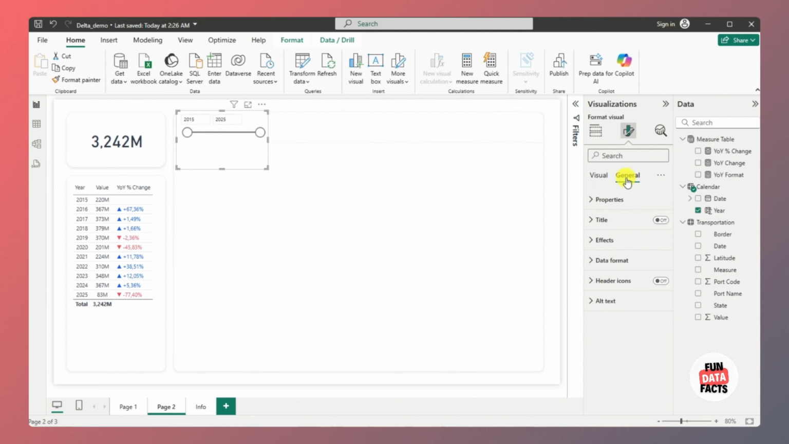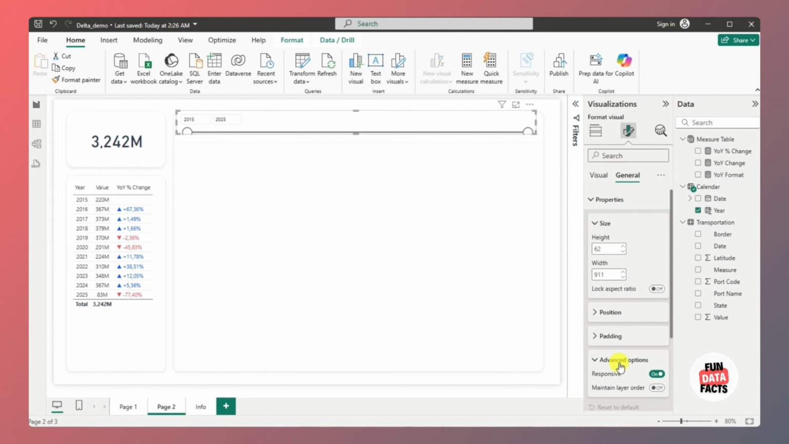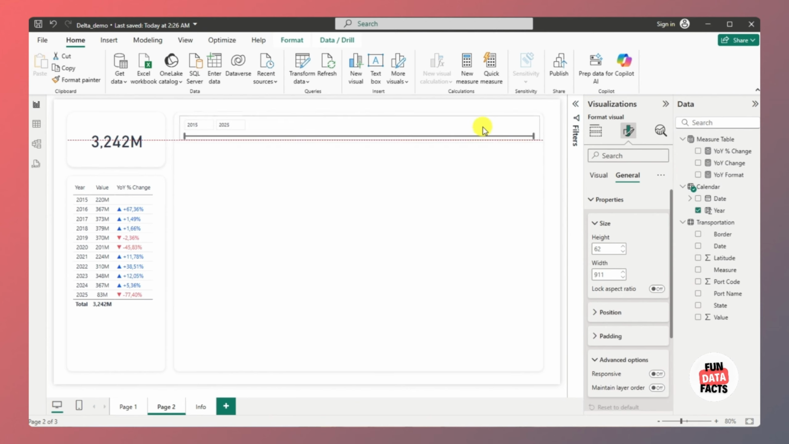And next I'll customize it a little bit so the slider is easy to use, and also disable the responsive layout. Position it a little bit. And done. Now we have a cool year range slider.